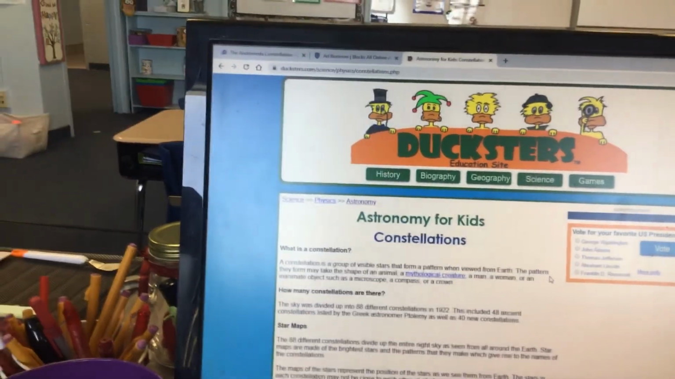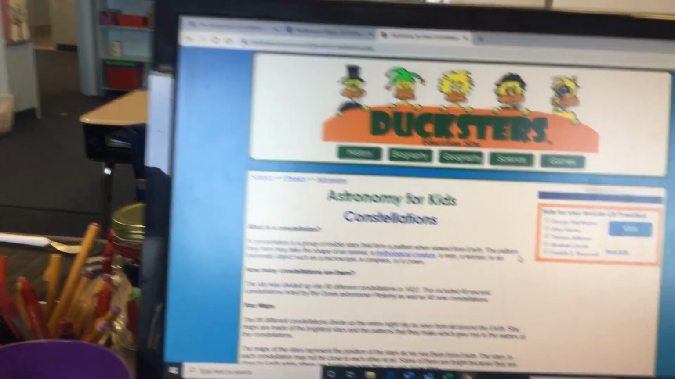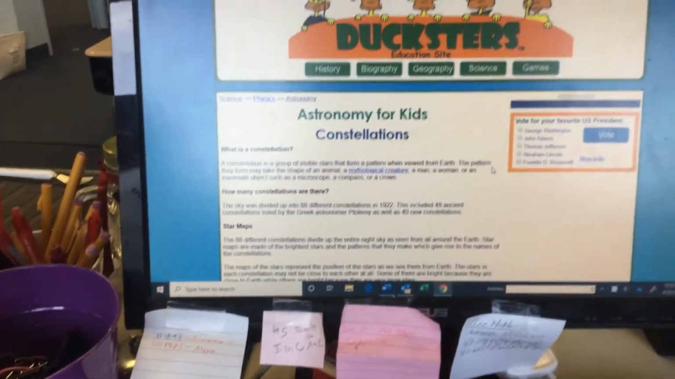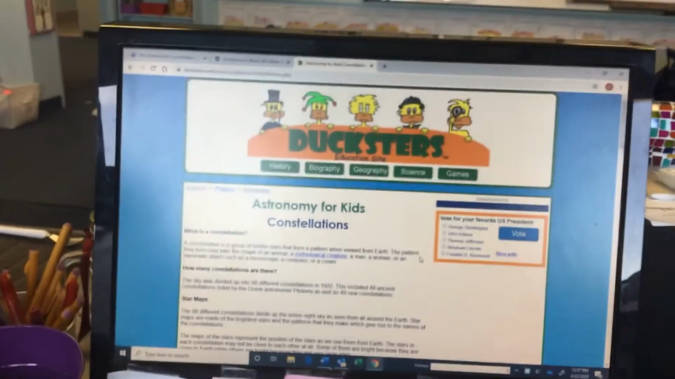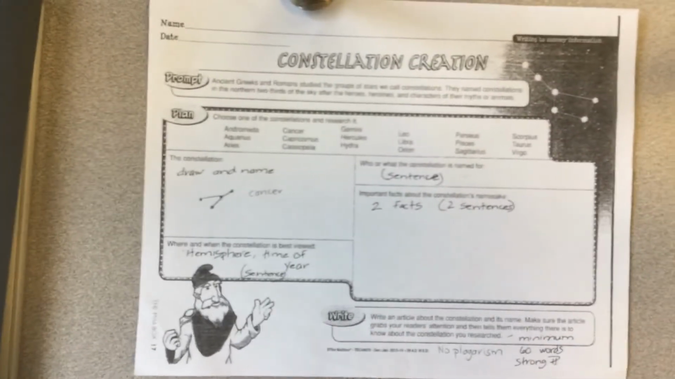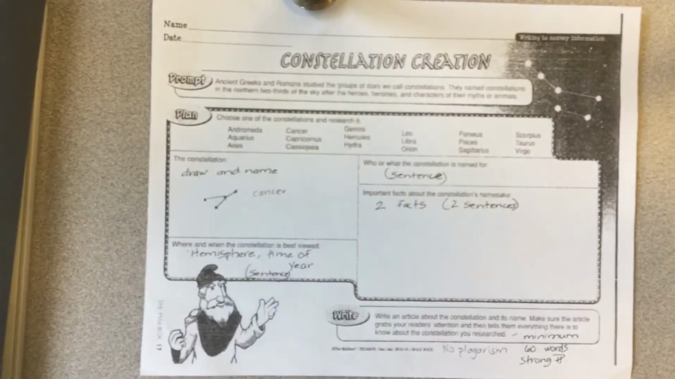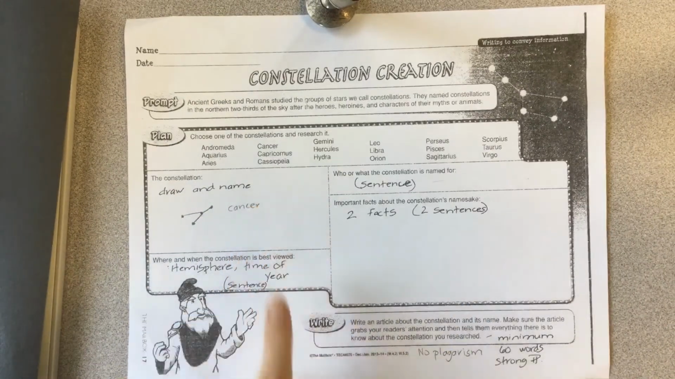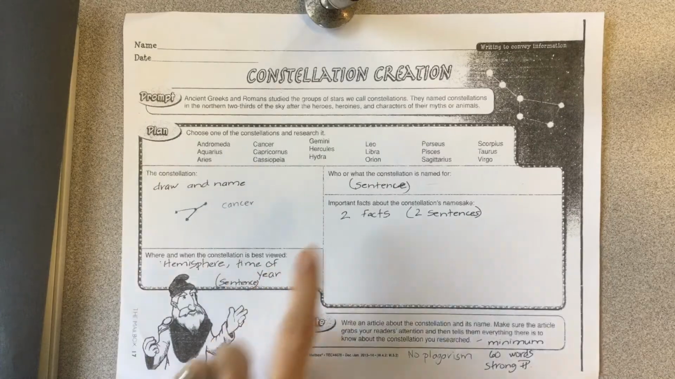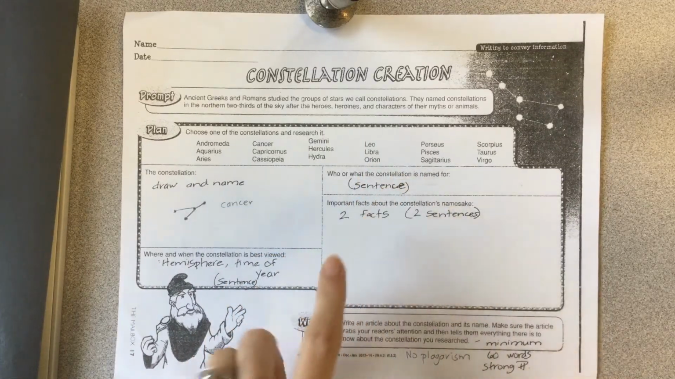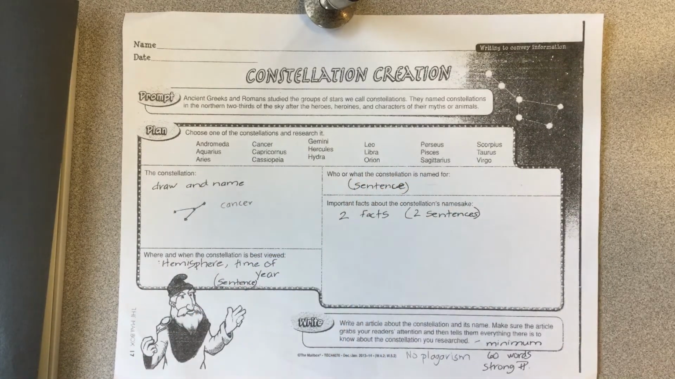When you finish this, y'all are going to have 2 days to work on this. So today, the first day, should be all about just getting to know your constellation, which one you choose. Probably circling the name, drawing it, possibly putting that piece of information and what it's named for. And then you could work on the next day, the second day of this, on writing your 2 sentences and then writing your paragraph on the back.